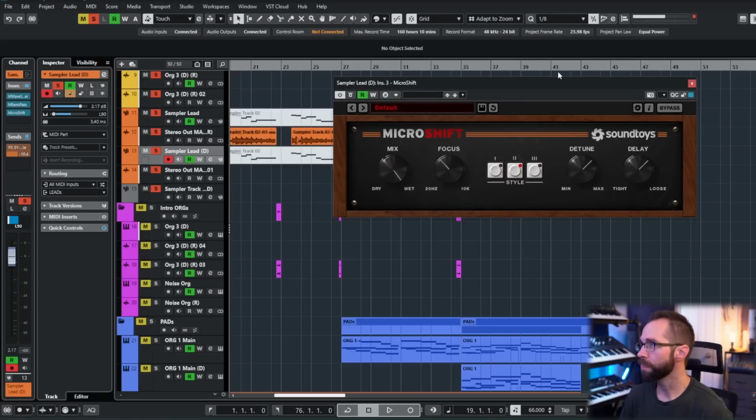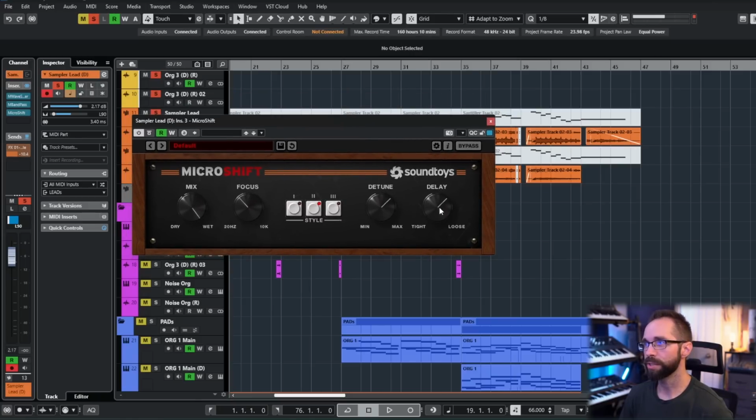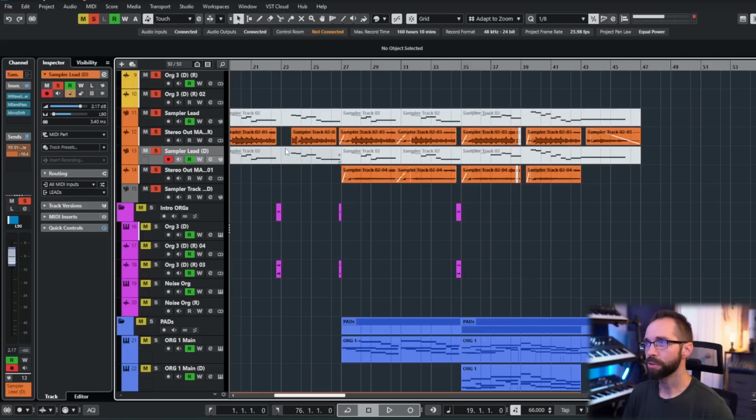And then also this Micro Shift from Sound Toys creates a little bit of detuning and slight delay so that these things feel a little wider when they're panned hard right and left. They don't just sound like a direct copy of each other. I also still wanted it to be right channel dominant, so I made the left channel sort of echo a little bit quieter.